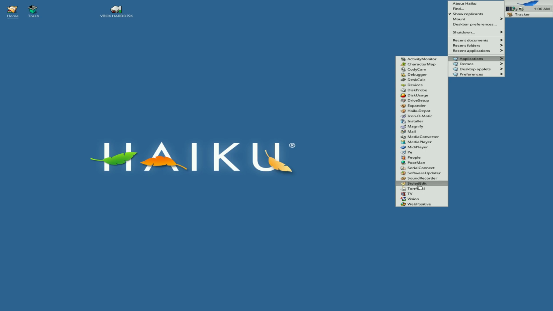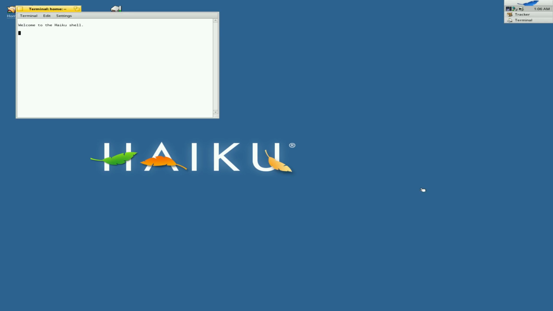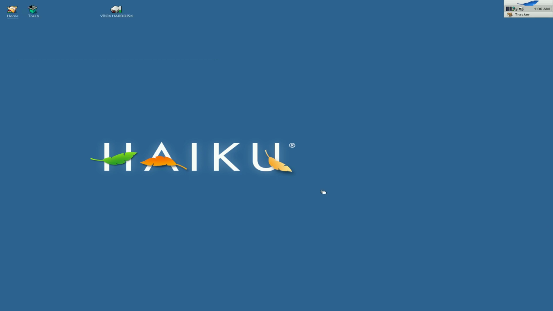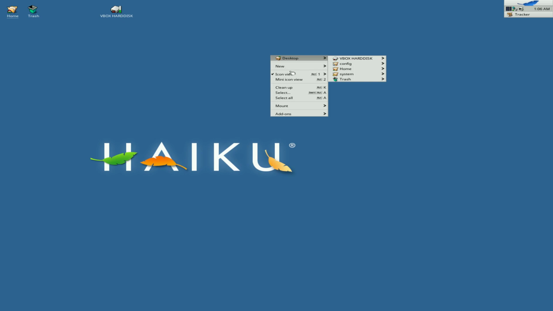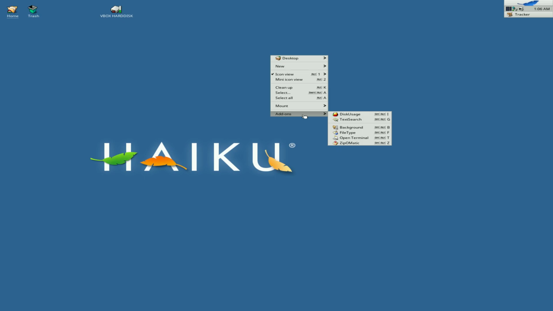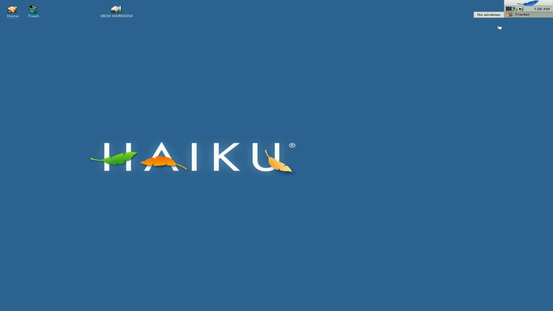Style, for doing style stuff. Terminal. Get their own terminal, like Haiku shell. That's what it says on the tin. Nice. Oh, also, you can right-click and go from there if you want to. So, desktop, configs, trash, add-ons, and so on. But, okay. Go back to applications again.